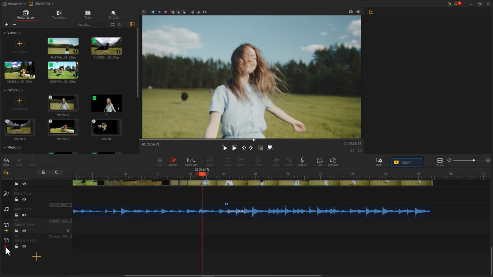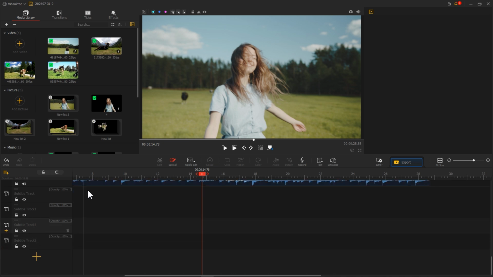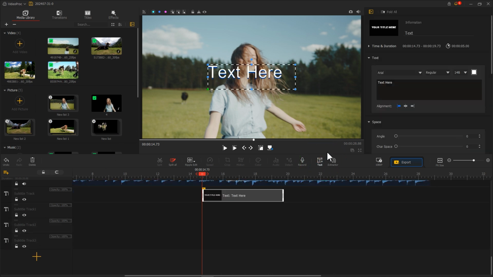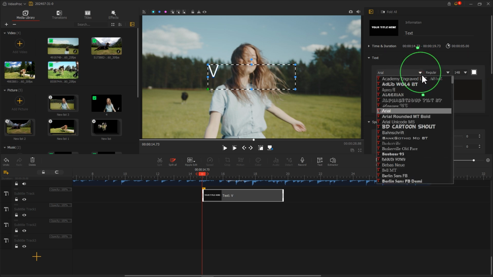Create 3 subtitle tracks. Click here to create a text material. Enter the first letter in the text box. Change to a cartoon font.